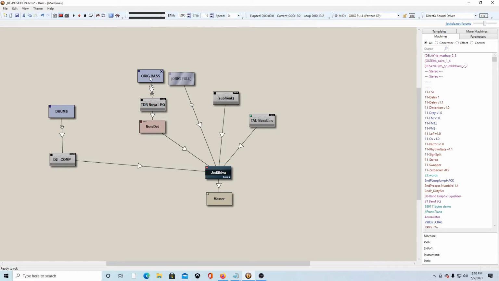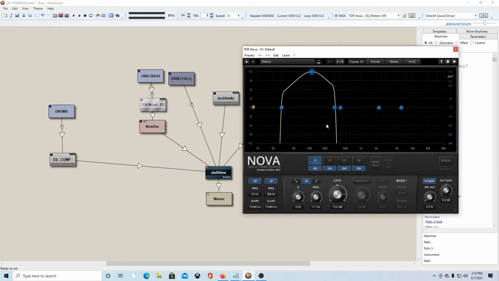So, coming out of the sampler, we run it into the TDR Nova EQ, and this is probably one of the best EQ plugins that you can get for free. What we have going on here is a very aggressive high pass and a very aggressive low pass filter, which is pretty much taking out everything in the sound except for this nice low end band where most of the bass line's information is contained. And then we have one band that just boosts the hell out of this entire section, which hopefully adds some more clarity for the note detector to do its thing.